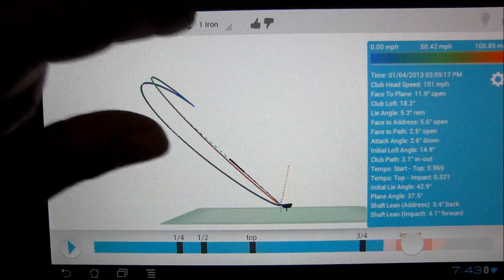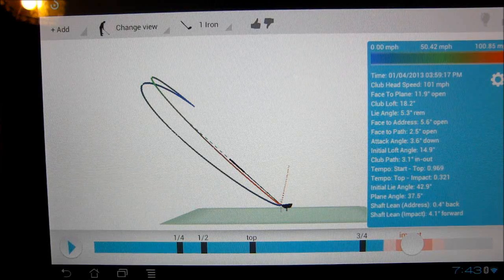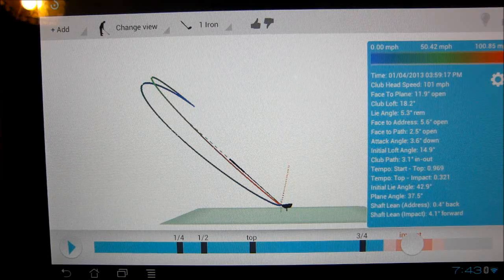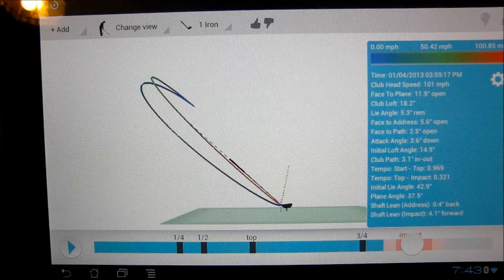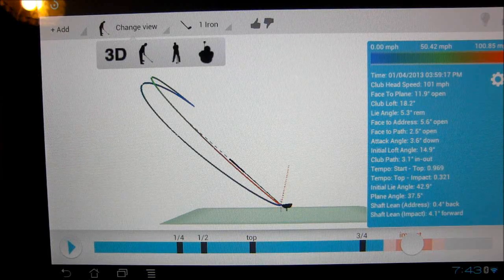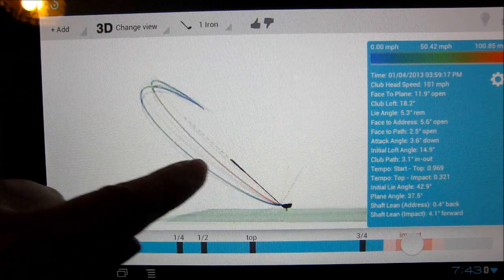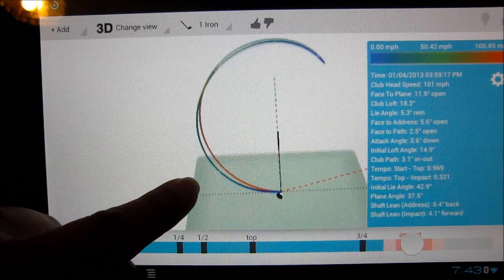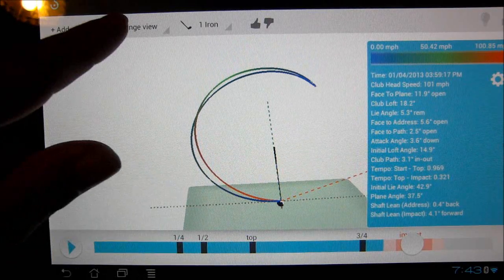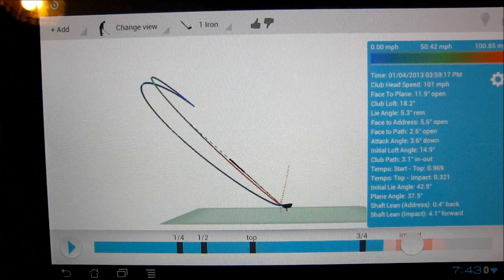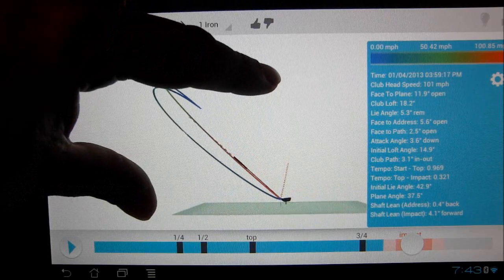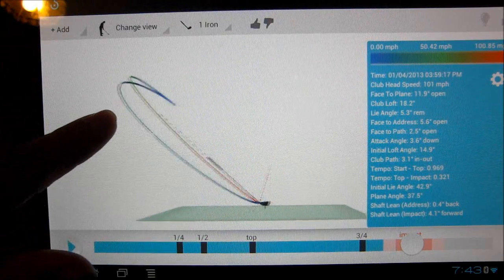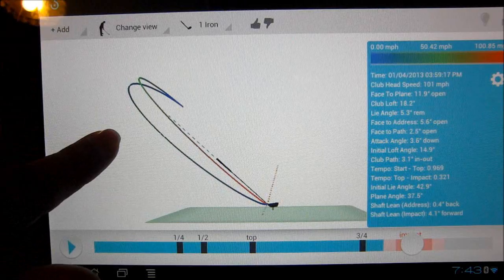Although it says 1 iron there, what that actually means is that that is the club that is currently selected if you want to add a new swing. You can view various angles of the swing by pressing change view. You can go to a 3D angle, which allows you to rotate. You can go to a down the line view, and also you can pinch to squeeze, as we're all familiar with, and move it a little bit further down the way.